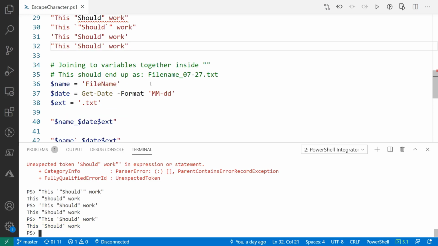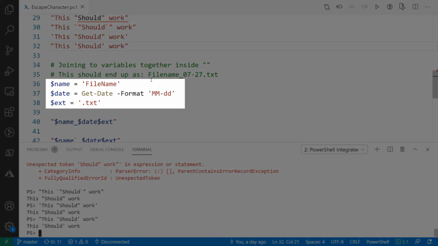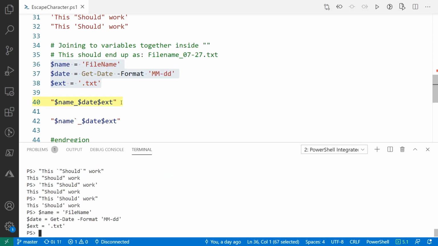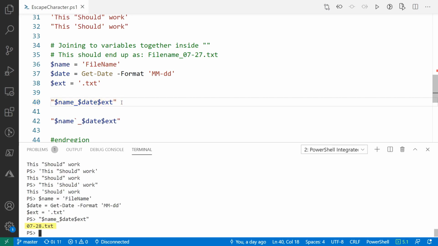So another common usage, at least that I run into, is if I wanted to join variables inside of double quotes. Because remember, double quotes expands variables. So let's say, for instance, I have a function that comes up with a file name, comes up with today's date, which is month-day, at least in the US it is. And then I want to add a .txt on the end of it, give it an extension. So I've got my 3 variables, name, date, and extension. I'm going to load those into my session. And here on line 40, this looks like it should work. I have name underscore date and then extension. But you notice I just get the month-day, which isn't quite what I wanted.